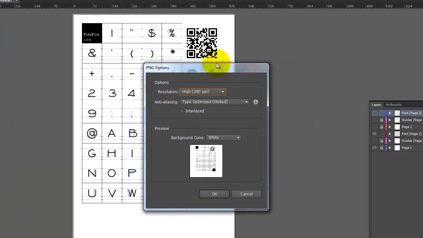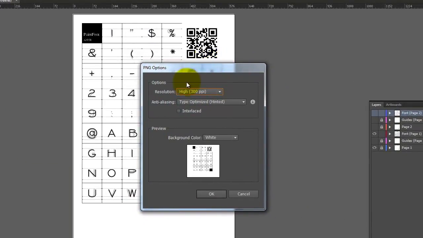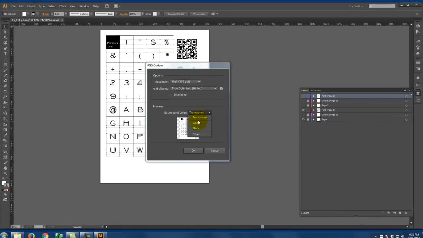And it'll bring up the PNG Options dialog box. Here I want to make sure that the resolution is set to high, 300. And then I want to come down here under Preview, and I want to make sure the background color is white, not transparent. Transparent will be by default. I want it to be white. And then I'll go ahead and say OK.